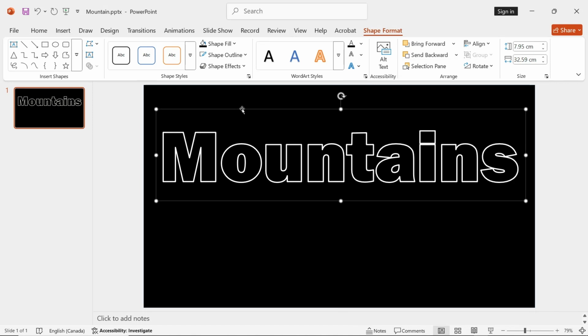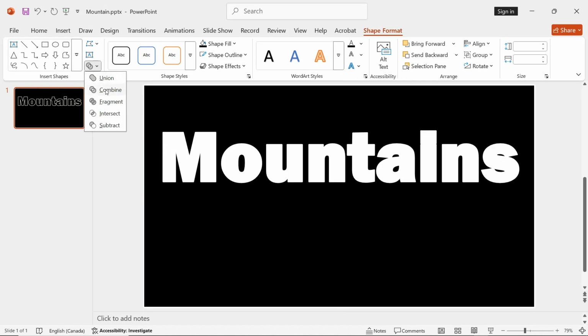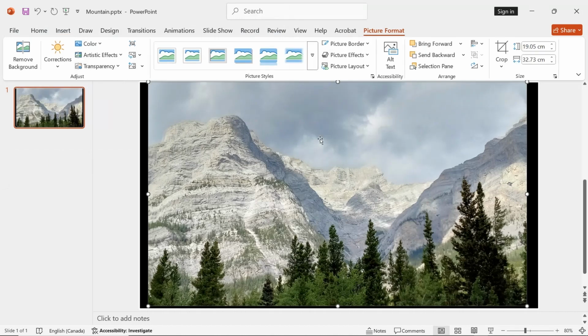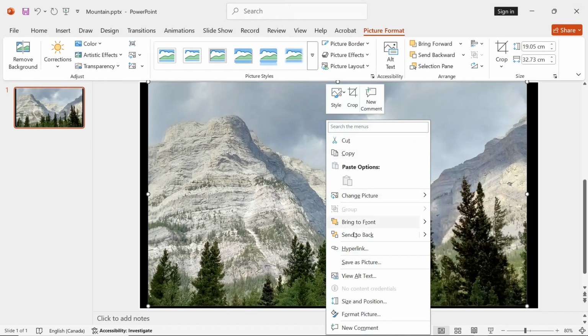So now you highlight the text, hit Shift and highlight the rectangle background. Go into Merge Shapes. I'm going to select Combine. Now I'm going to select Insert Pictures. Send to back.